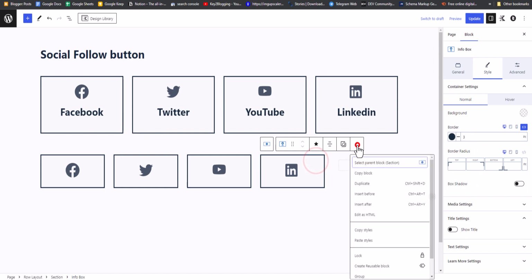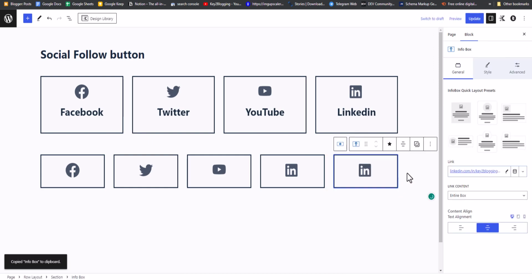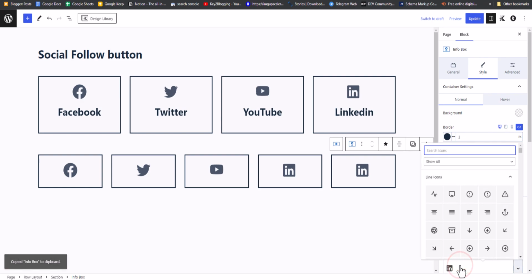Okay, so if you want to add more than 4 sections, then you can change the columns to 5, and let's duplicate it here. So let's copy it and I will paste it here, and instead of LinkedIn I can change the icon here. So let's add something like Pinterest.